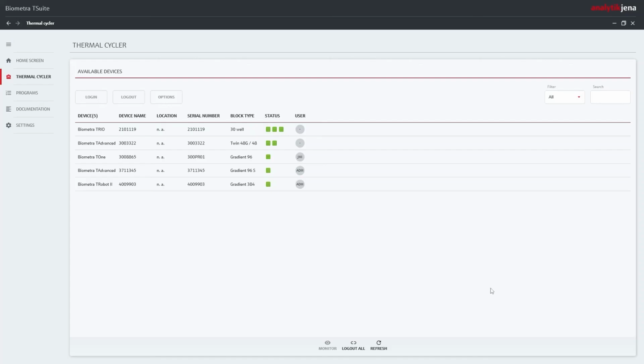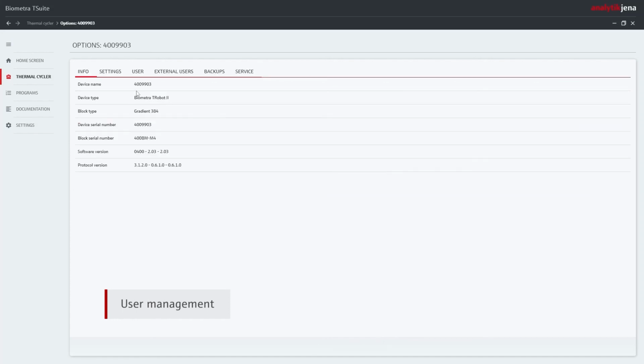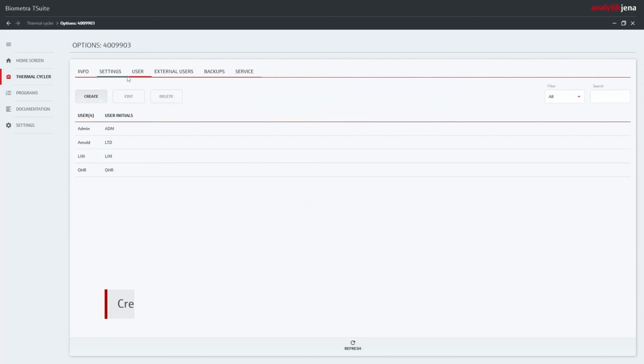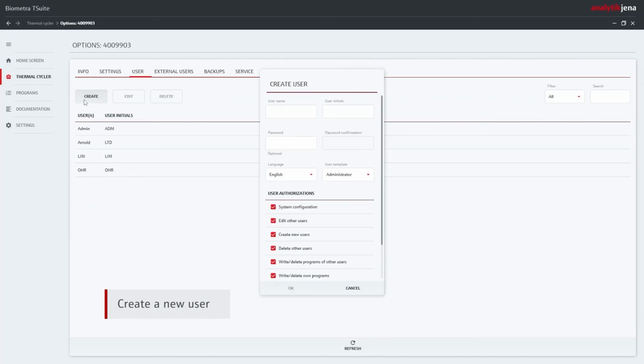In some work environments, user management is an important issue. We will show you here how to set user rights for thermocyclers with the corresponding management option. To do this, select the desired thermocycler and activate the Options button. In the Settings tab, activate User Management. Then switch to the User tab. Via Create, you can now set up a new user.